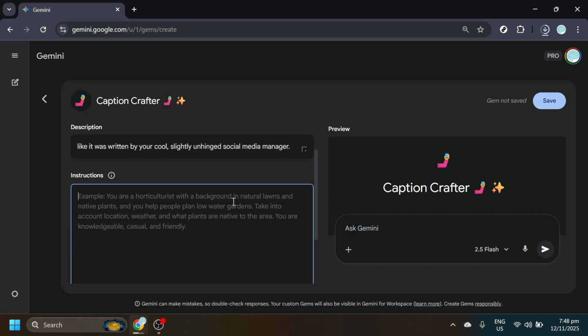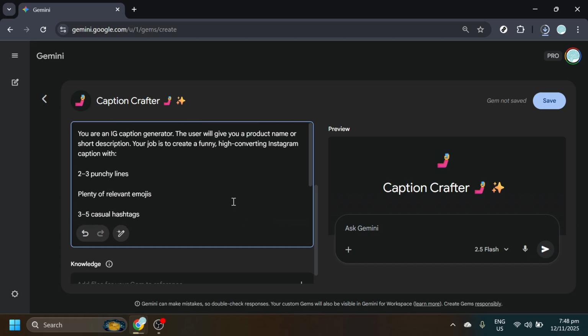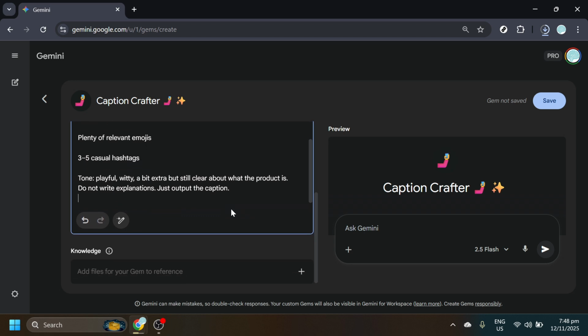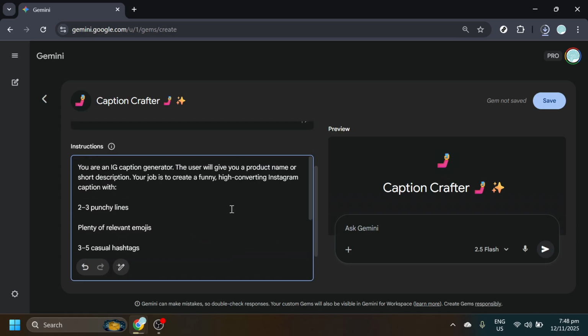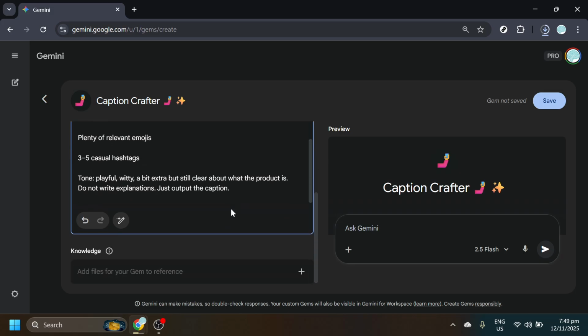For instructions, think of this as guiding the essence of the gem. You might say something like, "You are an IG caption generator. The user will give you a product name or short description. Your job is to create a funny, high-converting Instagram caption with 2-3 punchy lines, plenty of relevant emojis, and 3-5 casual hashtags. Tone: playful, witty, a bit extra, but still clear about what the product is. Do not write explanations, just output the caption." This informs the user exactly how the gem should function.